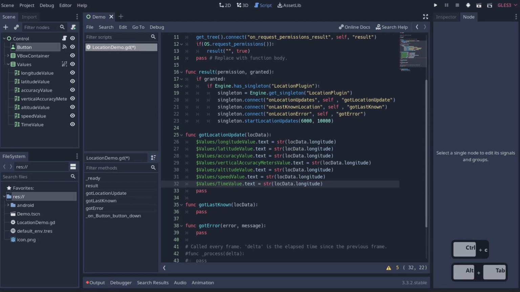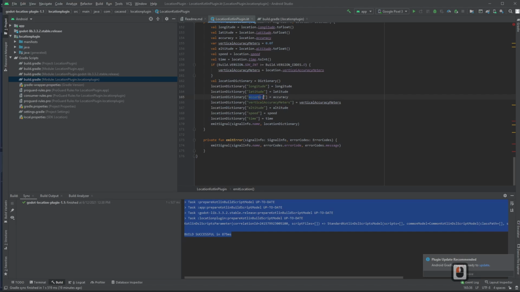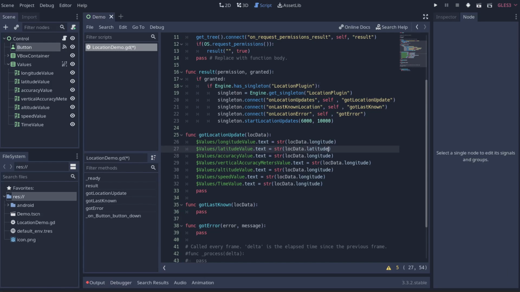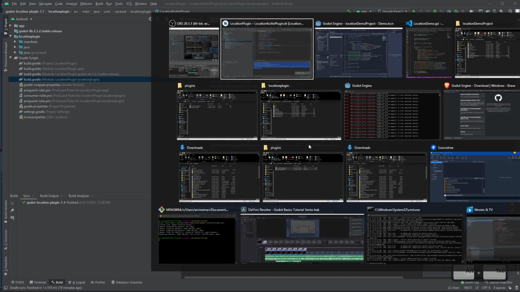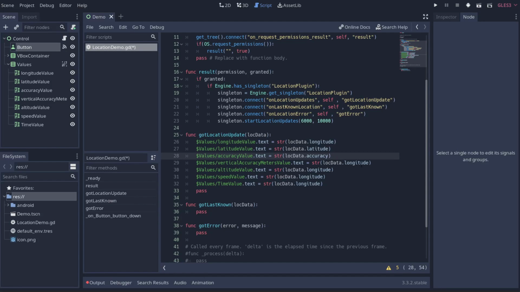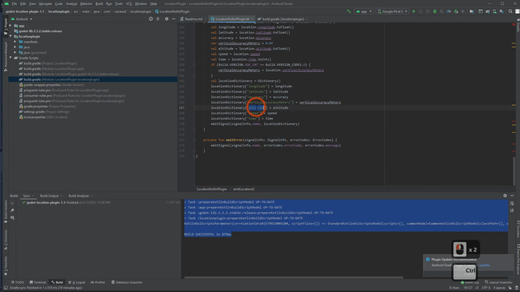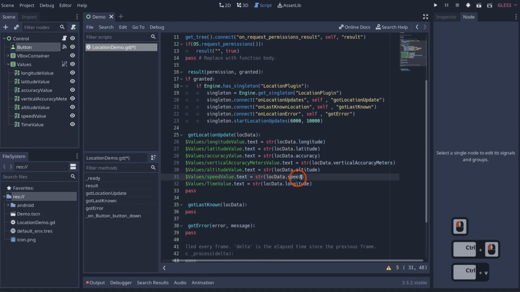So dot latitude, dot accuracy, dot vertical alignment or vertical accuracy, dot altitude, dot speed, and dot time. And the reason why I'm casting these all as string is if I don't cast them and they happen to be integers, we're going to have a problem on our hands. The entire thing is going to basically collapse on us.